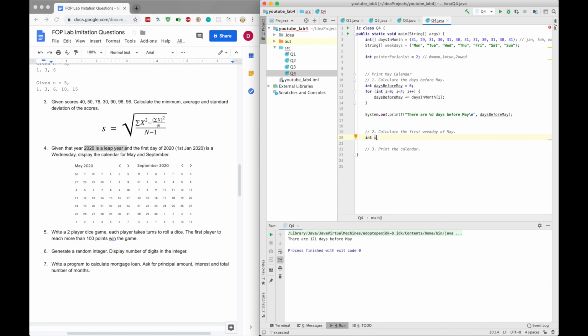So in the second step, we are going to calculate the pointer. Let's call this the weekday pointer. Weekday pointer for May 1st. So this we're trying to find, the weekday pointer for May 1st. We have the calendar here. It should be pointing to Friday, which is number 4. So in the end, it should be 4. Okay, the correct answer should be 4.